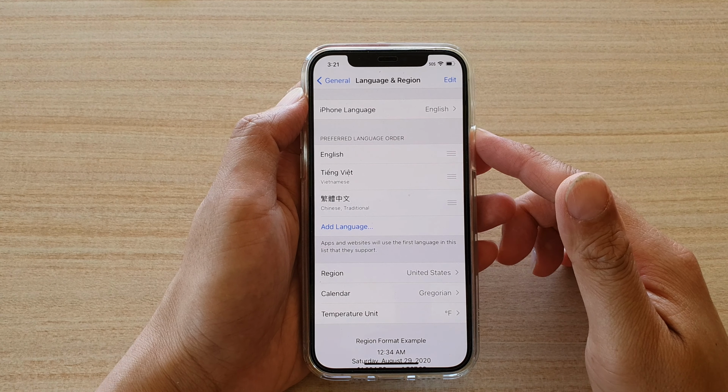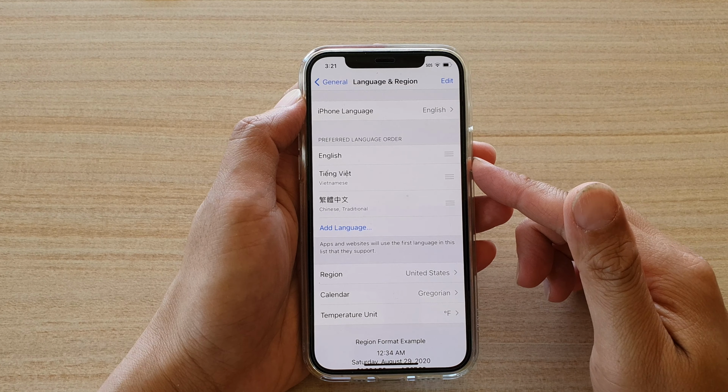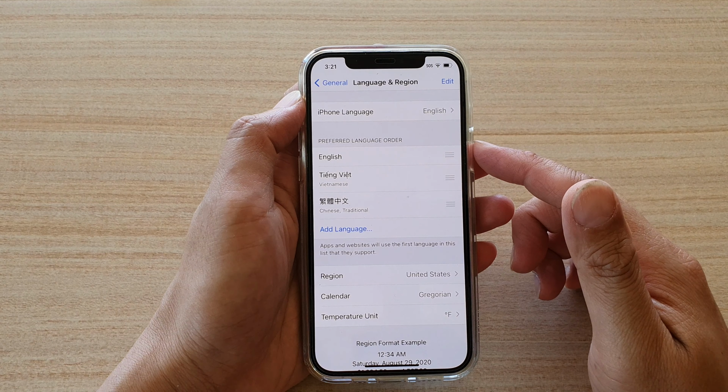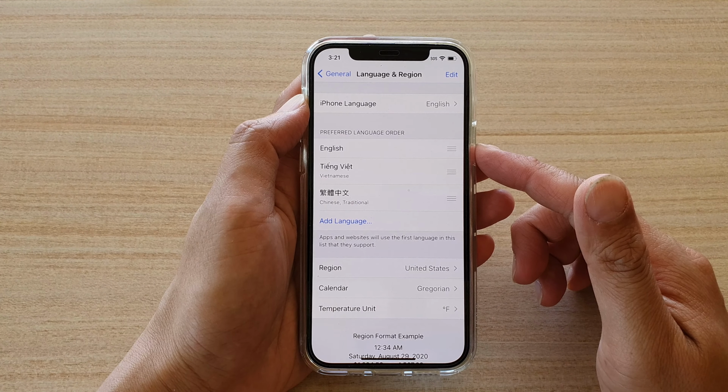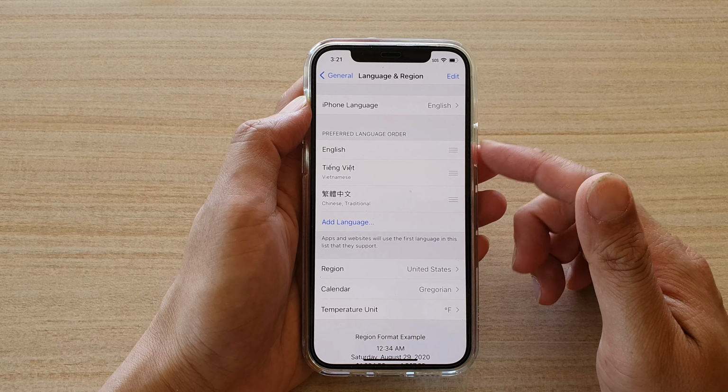Hi, in this video we're going to take a look at how you can change the preferred language order on your iPhone 12 or the iPhone 12 Pro.